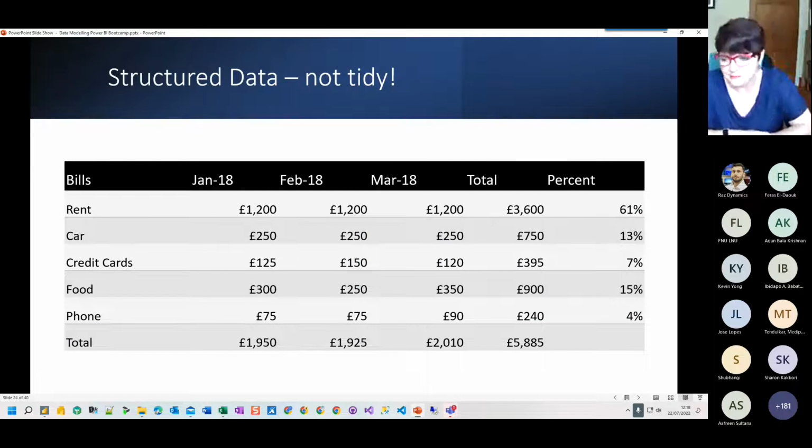So this, I'm sure you've seen, and this is just an example, lots and lots of Excel spreadsheets that look like this. So this is structured data. We have along here each month, we have a total, we have a percentage, and we have our categorical data here. So we've got what type of bill it is, and we've got what the month is.